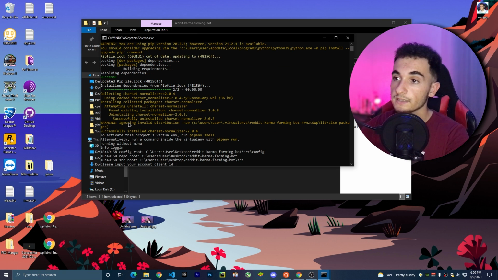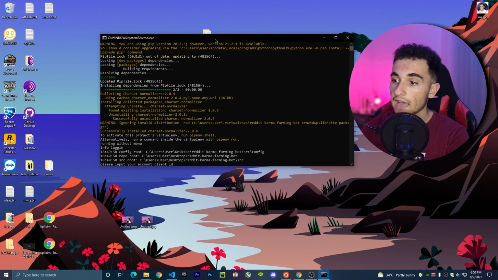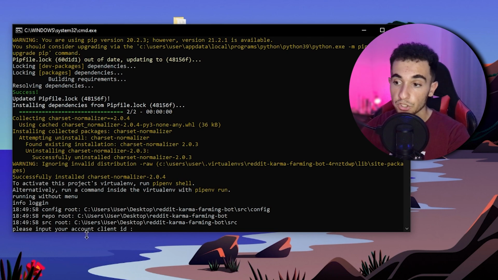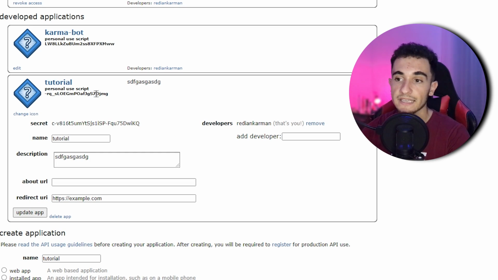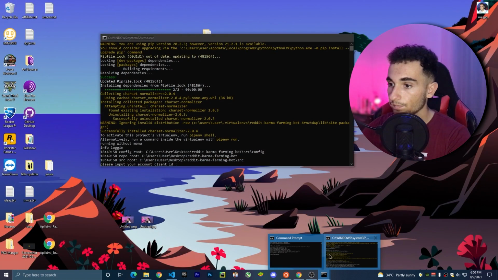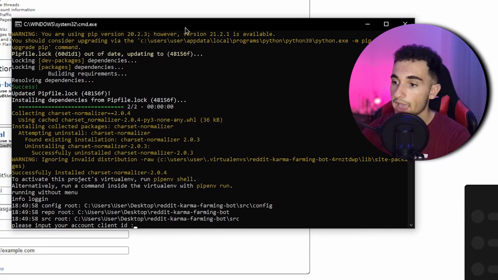Okay, now everything is downloaded and installed, and now you have to put in your account client ID, and it's going to ask me where to find this ID. So just go back to the Reddit apps that we created, the tutorial one, and the client ID is this one here. Below personal use script, you have to copy this right here. Make sure to copy only this. So just click on copy, go back to the terminal and the app, and then you have to paste it here on client ID.